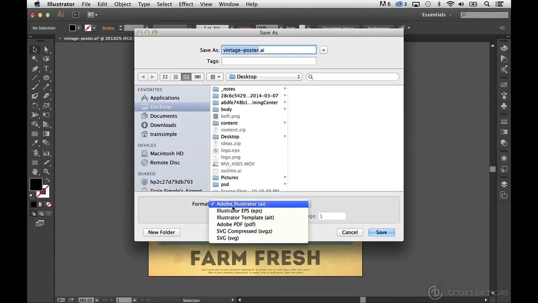But notice there's other formats. You could save it as an EPS file. Oftentimes, third parties or print shops will prefer an EPS file, and this is how you can save it as that format. Sometimes they prefer a PDF file, and you'll notice you have that option in the Format menu as well.